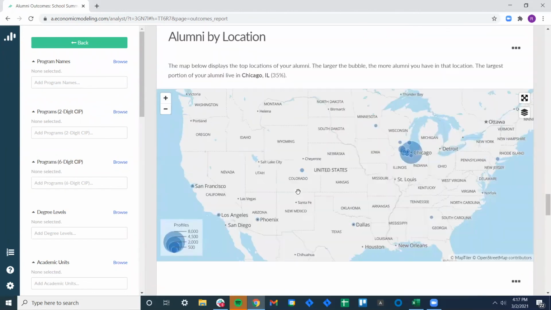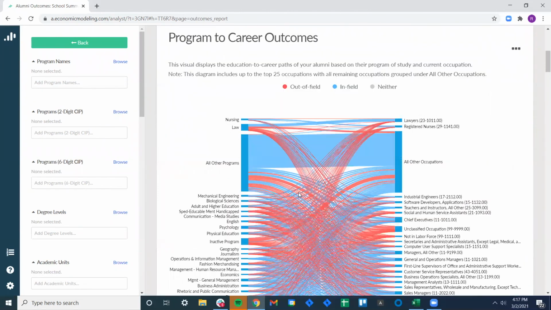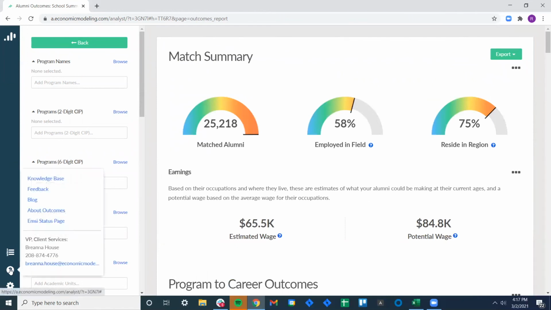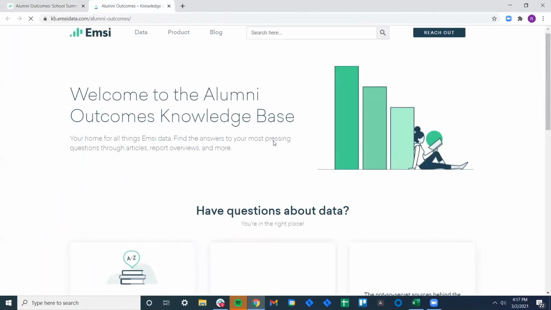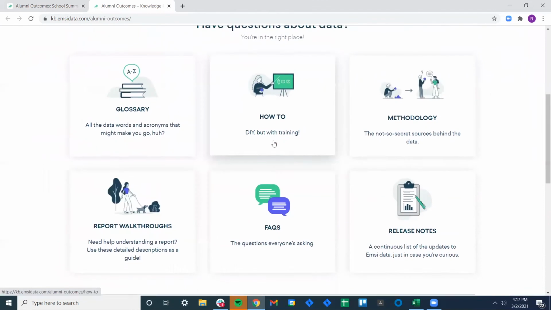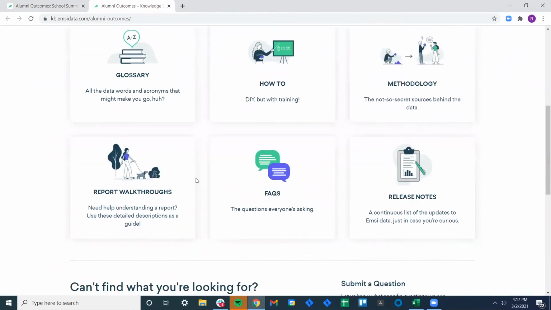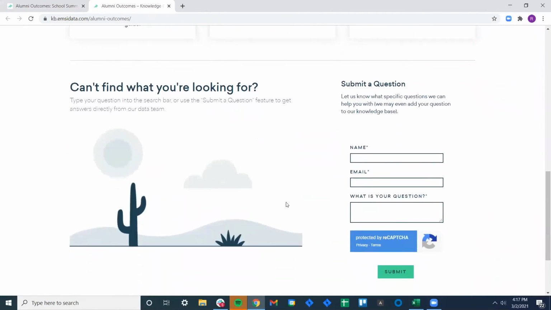I'll also point out this question mark down here, which will have some additional links, but the one I want to highlight is this knowledge base. We have various support materials here like report walkthroughs, FAQs, methodology notes. If you don't see what you're looking for, please feel free to send in your question, which you can do right here, and we'll get back to you as soon as possible.